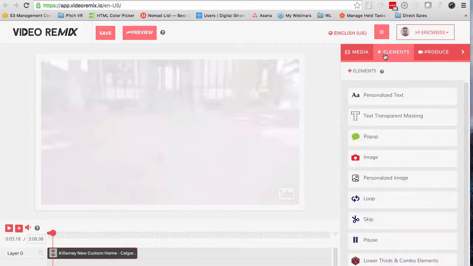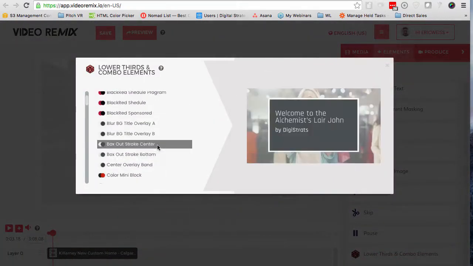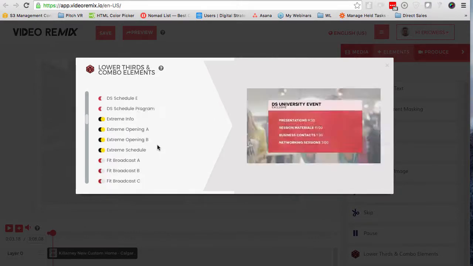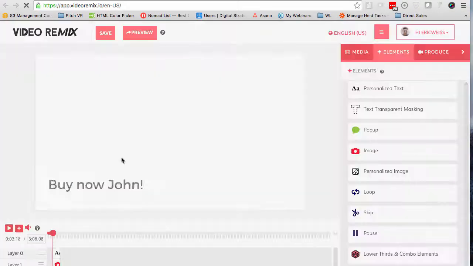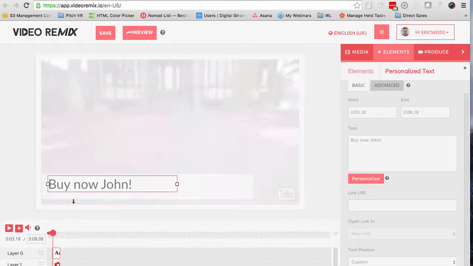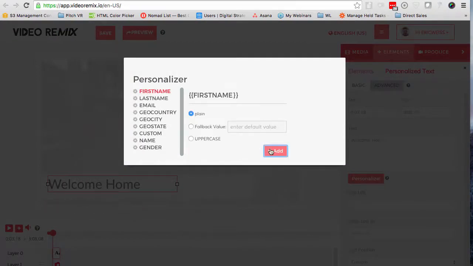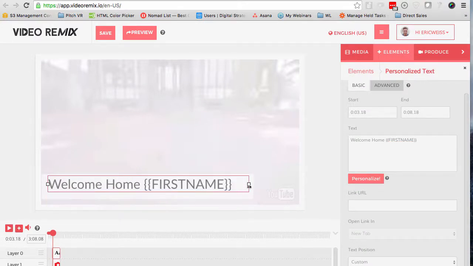So now I'm going to select Elements, and I'm going to go to Lower Thirds, because I'm not a video designer myself. Now I am going to search for a Lower Thirds that works for me, and my favorite for this type of template is Ignite. Once this loads, I'm going to select the text, where I am going to say welcome home, and then add another space. I'm going to personalize and say first name. I'm going to add first name there, and I'm just going to drag this out to fit the lower thirds template, right about there.